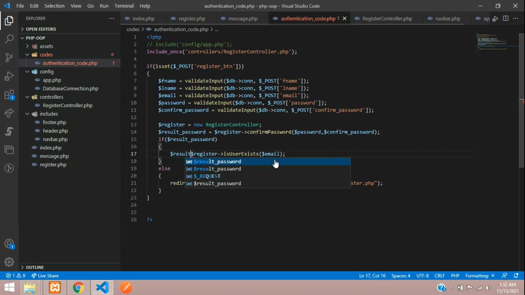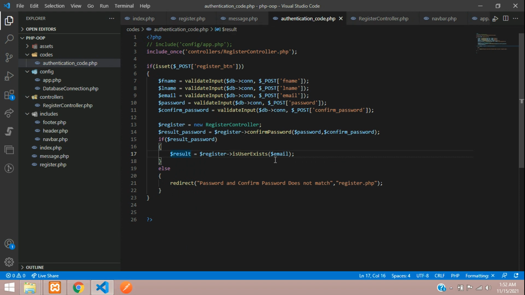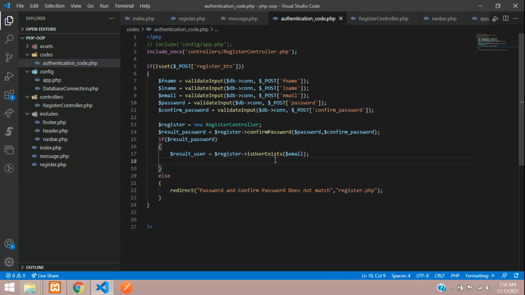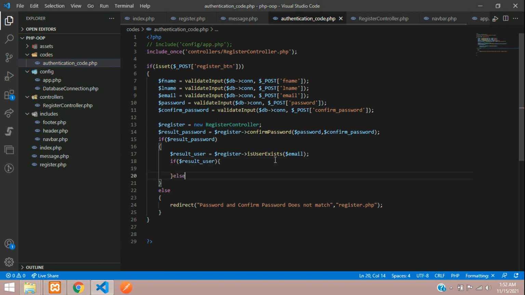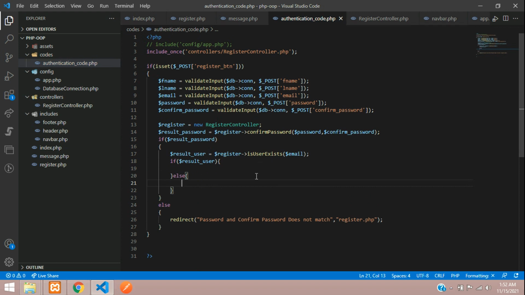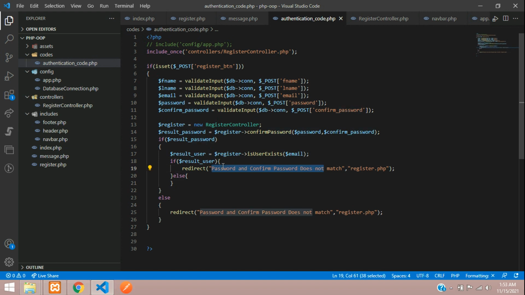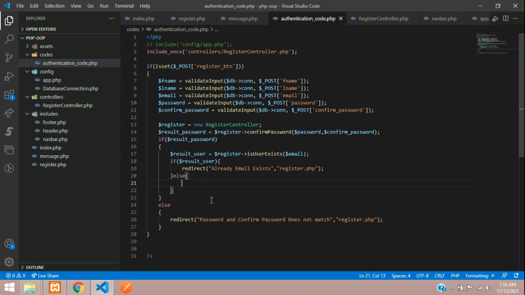Done. So now we are getting a true or false condition inside this. So you can tell result of what? User. So result user, let's give in small case. So now you can just check it out. If it is true, you are going to show this, else you are going to show something different. So let's redirect, paste here, and you can tell already email exists, and you can go back to register.php page.